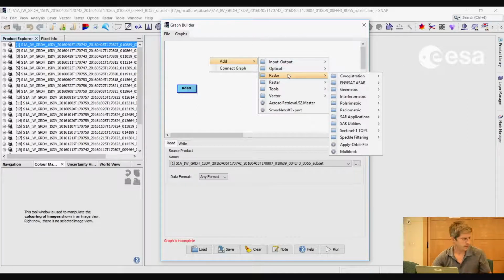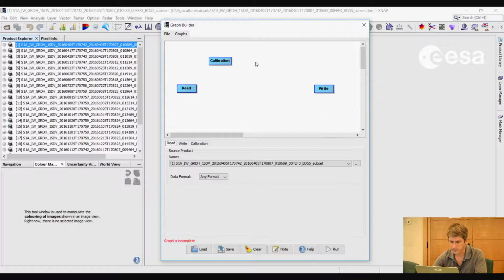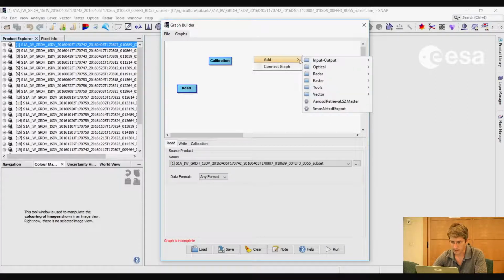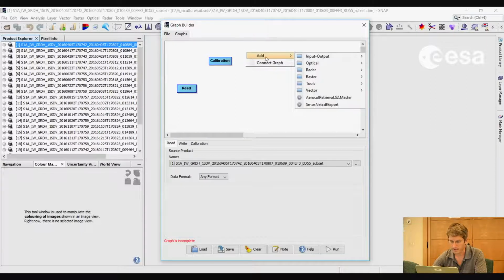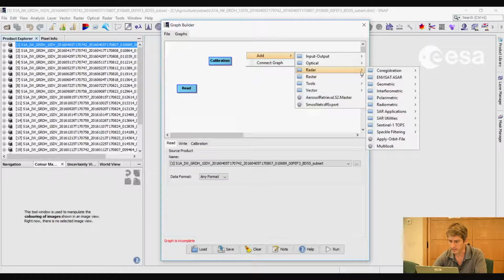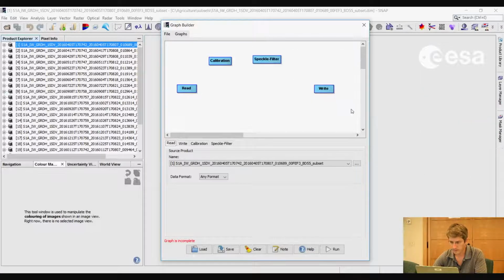First we will do a calibration. So we go to radiometric calibration. Then we will apply, by the way, to create a process, you right click with the mouse, select Add, and here you can select a process. So now we will include speckle filtering.